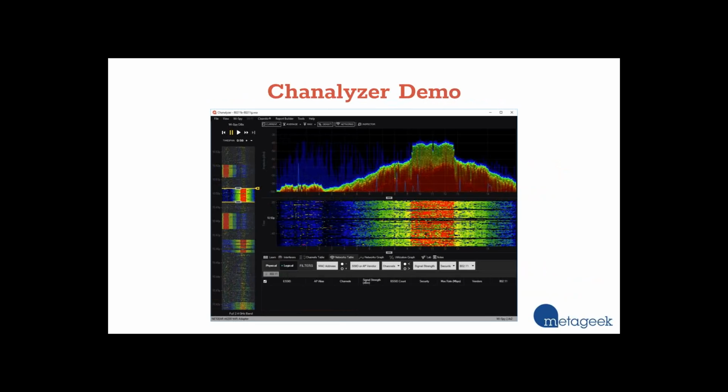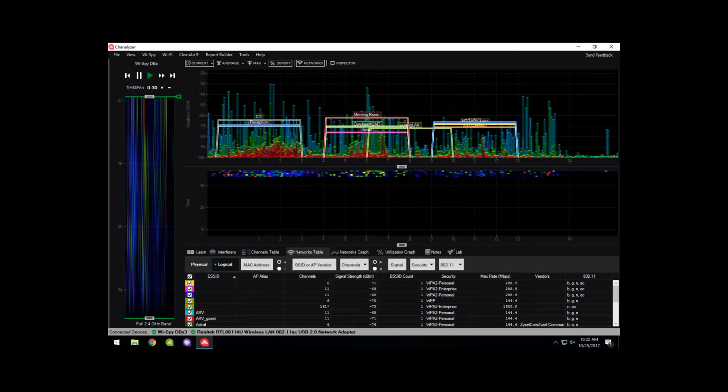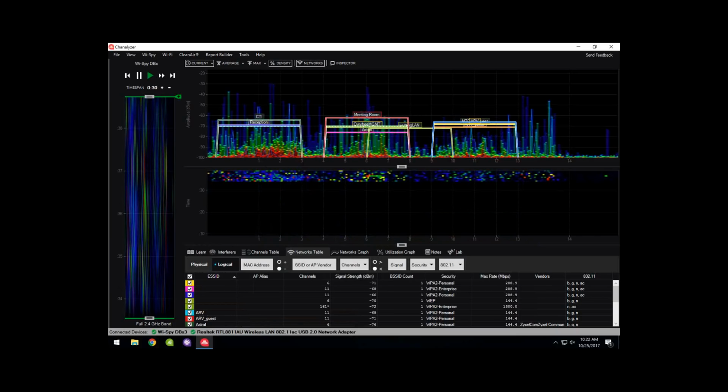Now, I don't know about you, but we've been looking at a lot of slides. So I think it's time to go ahead and switch over to a live demo. So let me get this started real quick. We're going to take a look at our environment. We're going to look at what's happening live here at MetaGeek right now. Now, this is what Channelizer looks like. We've got a couple of things plugged in here. We've got a WiSpy DBX plugged in here.